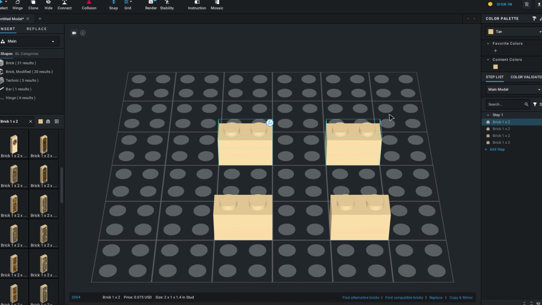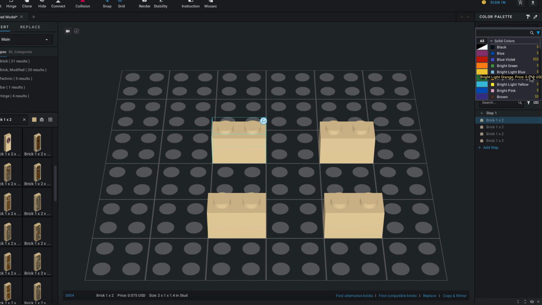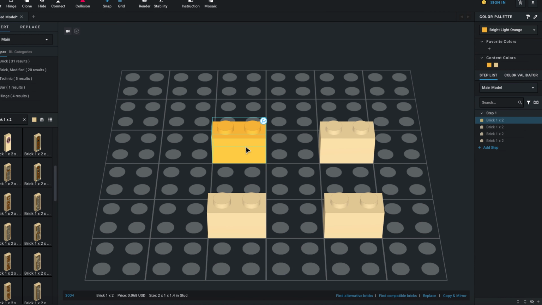Over on this side, on the right hand side, you've got the color palette. So if you place this brick and it's currently in tan color and you think actually I want to change the color, you can scroll down here and you can see all the available colors. And what's quite good about this is the $ next to it shows you how expensive the alternatives are. So the blue violet color here is going to be quite a lot because it's got $3 signs, but we could swap it out fairly cheaply for a bright orange one, and you can see when you select it, it now changes that color.